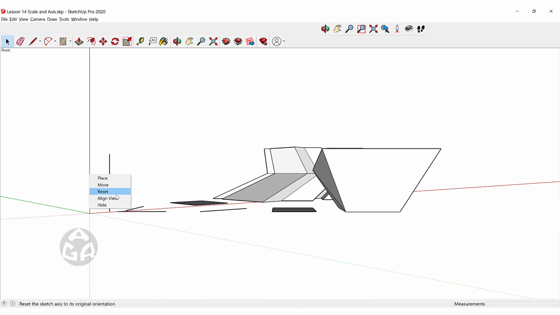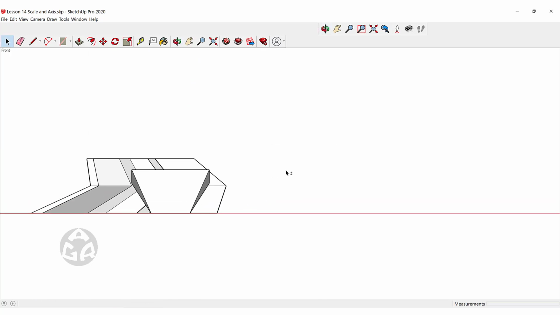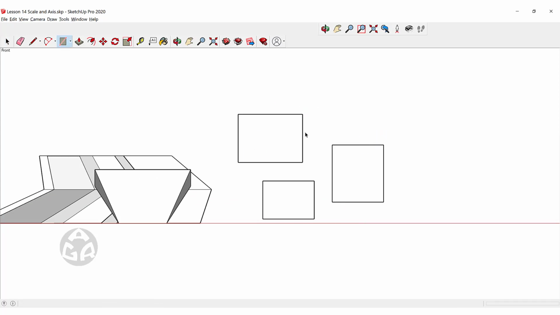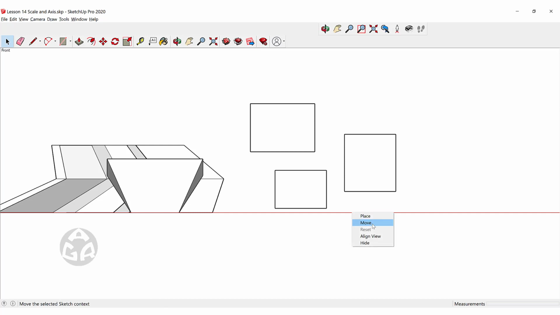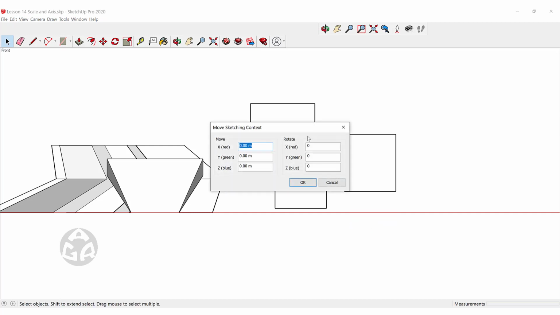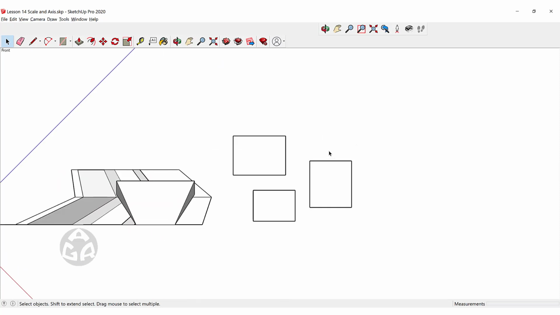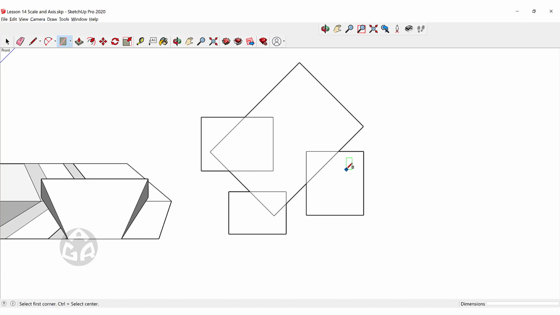I will reset this axis and then create some planes over here, and then we can just right click on this axis and then click on move, and we can change from the green axis like 45 degrees. And now you can see that it has changed, and we can now draw our rectangle in this direction to create sloped roofs for the facade.